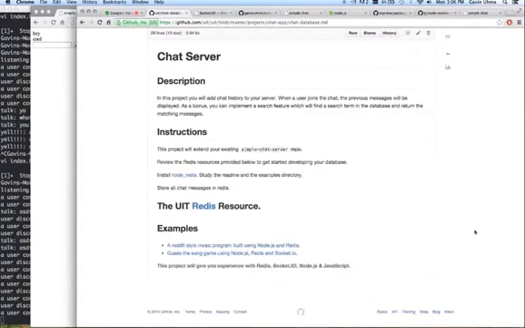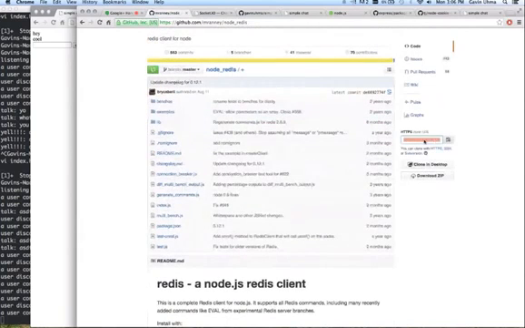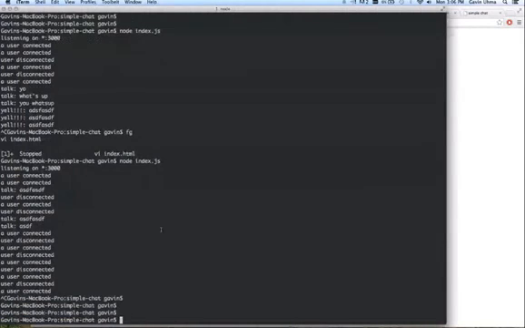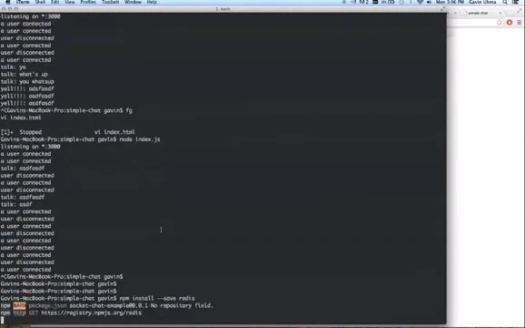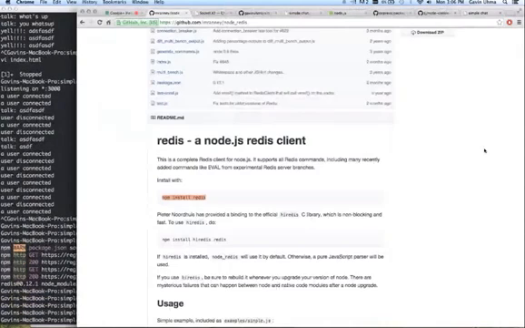Okay, so in this project you're going to add chat history. When a user joins the chat, the previous messages will be displayed. This project will extend your simple chat server, view Redis, install Node.js. So let's go install Node.js. Actually, we can npm install this. So npm install Redis. So we'll do npm install --save redis. Okay, so Redis is installed.